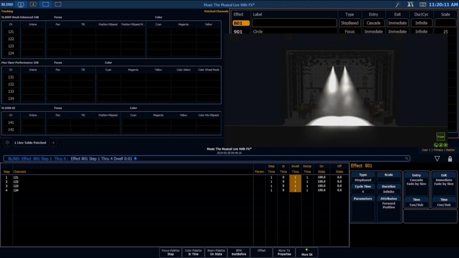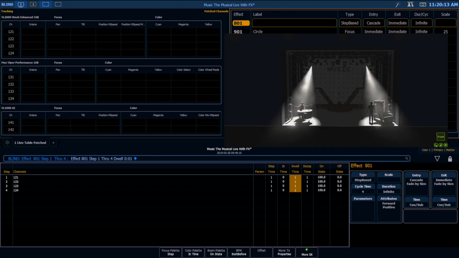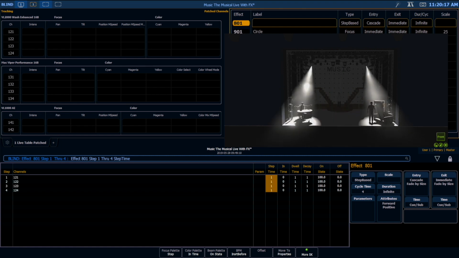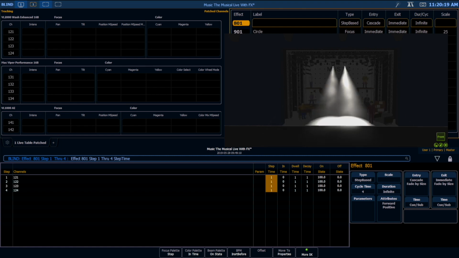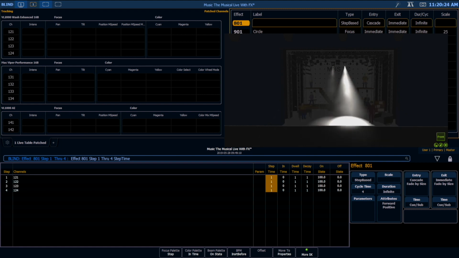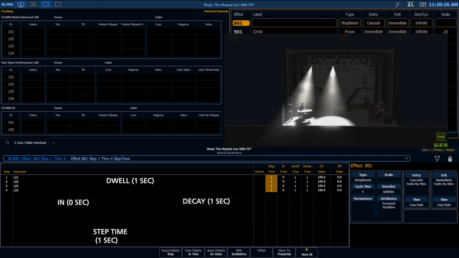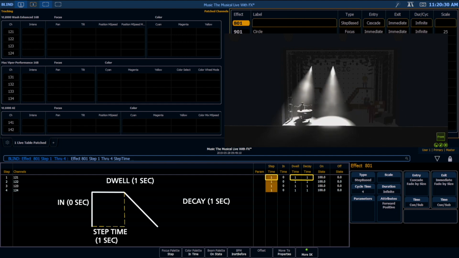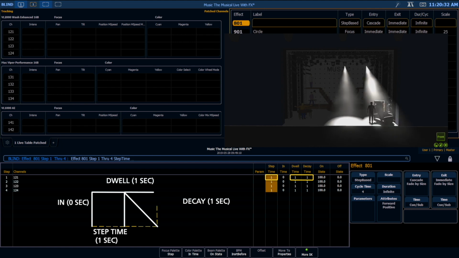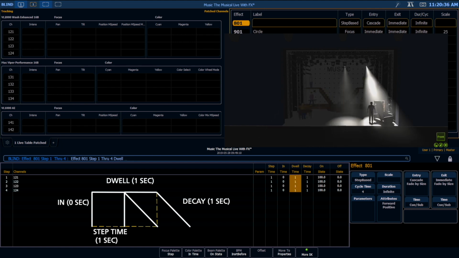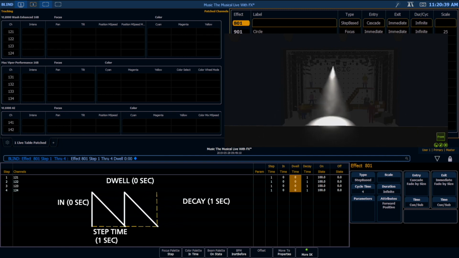It's also worth noting here that there's some overlap between the steps where there wasn't before. That is because our step time is set to 1. In this case, our step time is shorter than the total of our dwell time and our decay time. Our dwell time plus our decay time is 2 seconds. Our step time is 1 second, which means that these are actually overlapping by 1 second. Whereas notice if I change my dwell back to 0, they don't overlap at all. As soon as one finishes, the next starts.